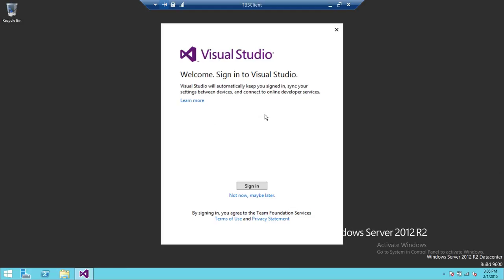Right now it asks if I want to sign in, or not now, maybe later. If you have a Visual Studio Online account, or if you have an MSDN subscription and all that, you could do that. But I'm going to go ahead and click not now, maybe later.